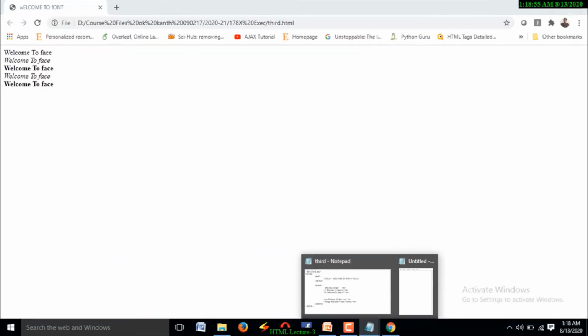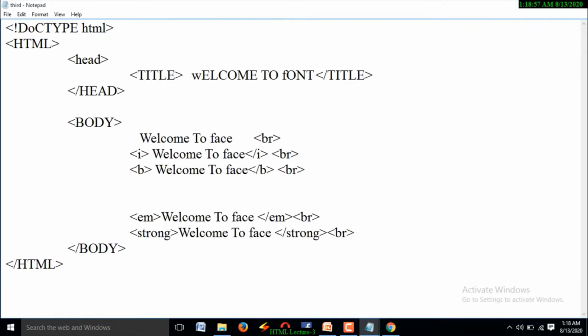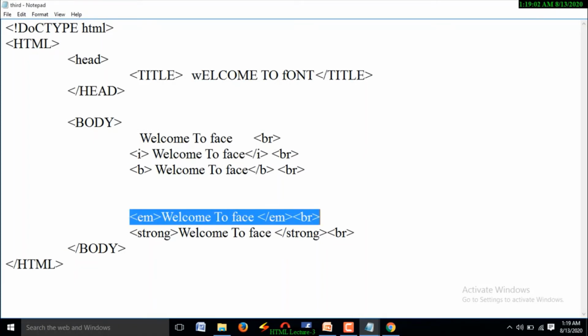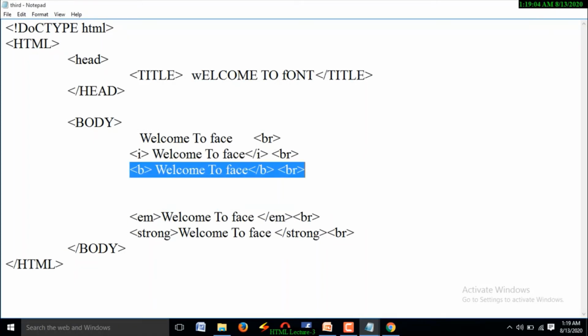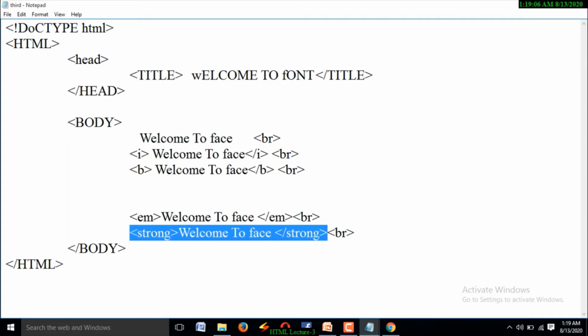And the first one is what? Normal text. This is normal text, and this one is italic. Italic is very similar to emphasize the text, and this one is bold text. Bold text is very much similar to strong.